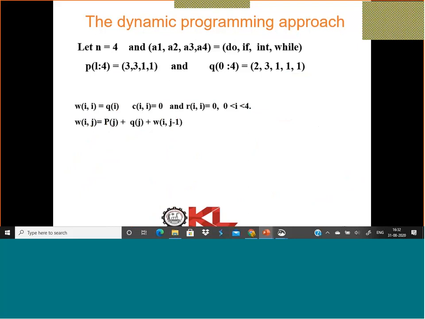What is the cost of the empty tree? C of I comma I is 0, because that is the empty tree. So R of I comma I is 0 because there are no nodes. So that's why the first initialization part is done here.